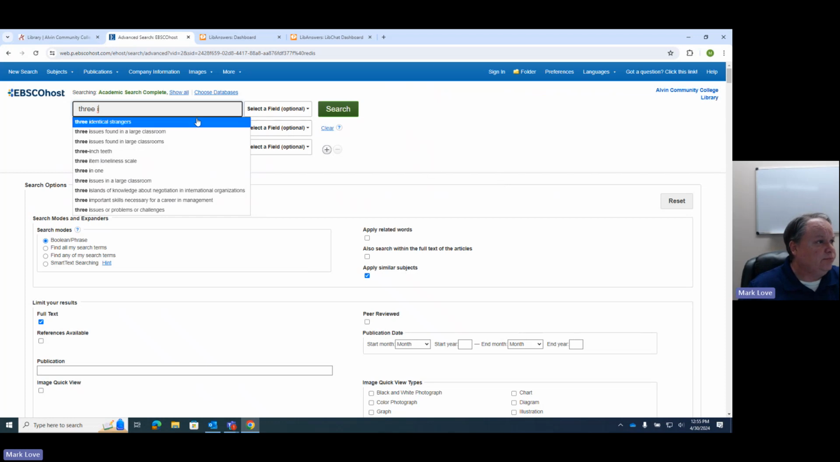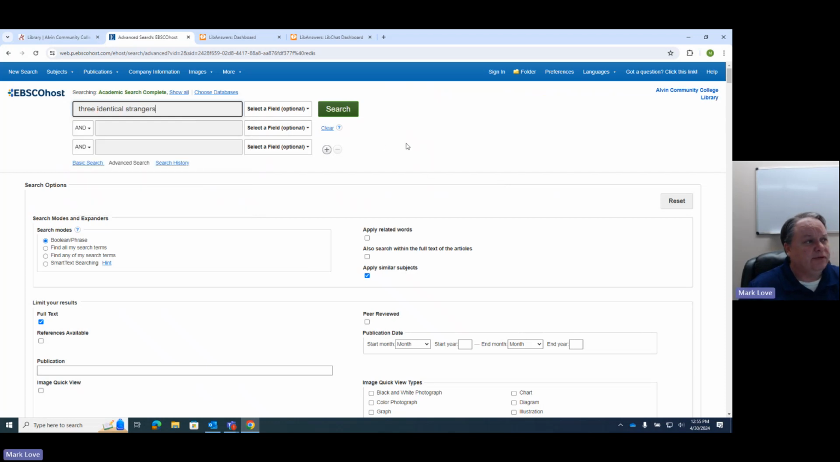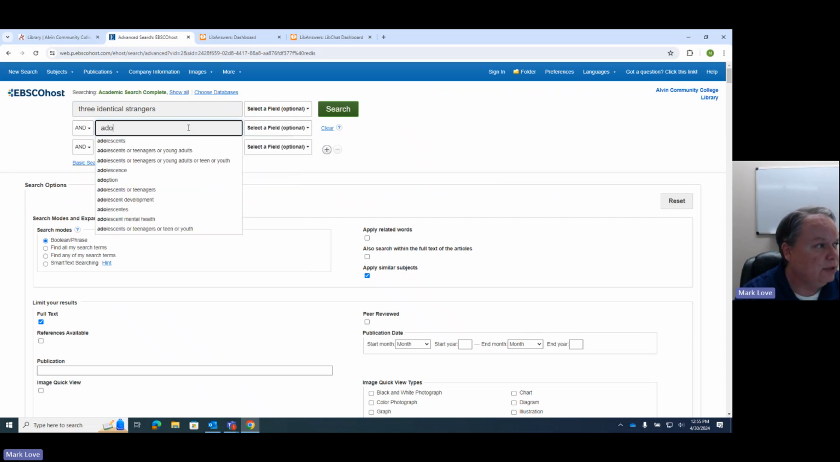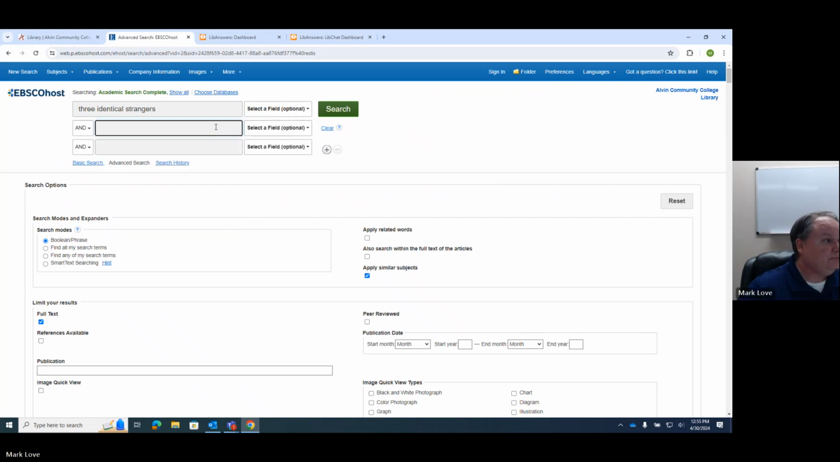So in our example, I chose the documentary film Three Identical Strangers. So I'm going to put that in there. If we wanted to add additional terms, if there was a certain issue you wanted to look at, like adoption, or the film deals with the kids that were adopted, you could add some terms there. And then we're going to make sure the default here is set to full text. So the search results you get will have the full text of the articles available.